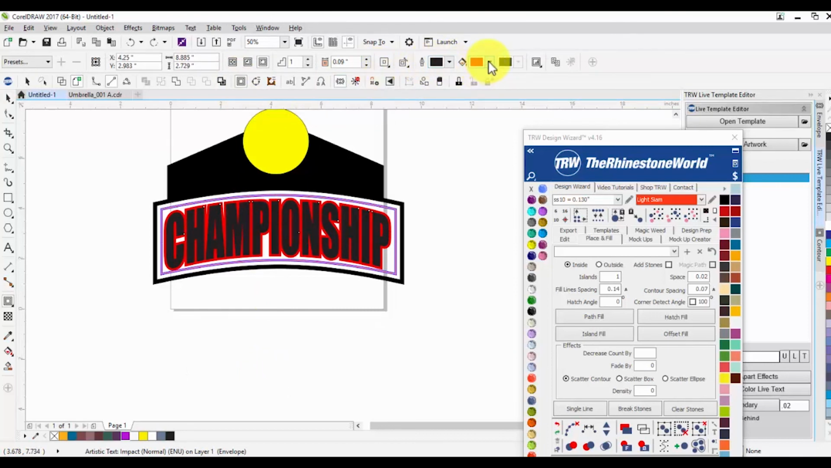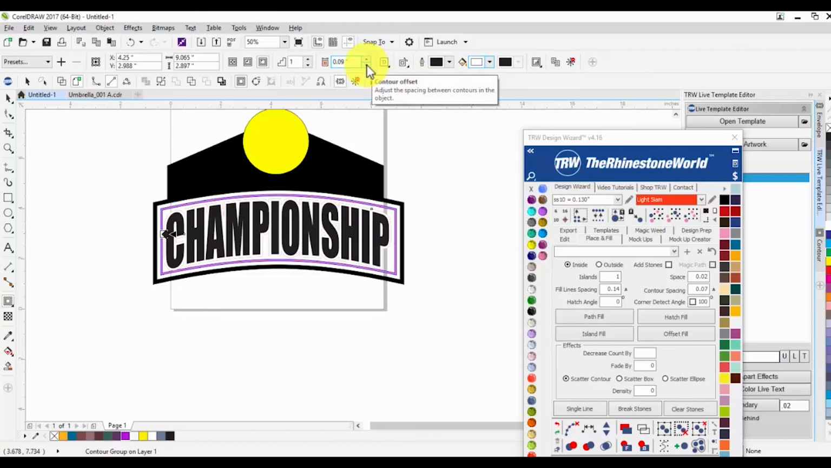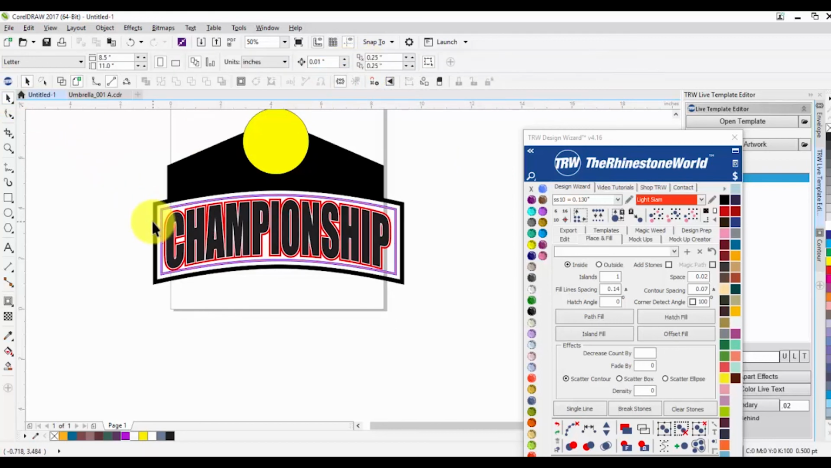Again, it's going to have our settings. So let's go ahead and make this white. And then I'm going to lower this number until I think it looks good. So right around there. And then it's done. Alright. So does anyone need to see that part again? Are we good with adding contours?